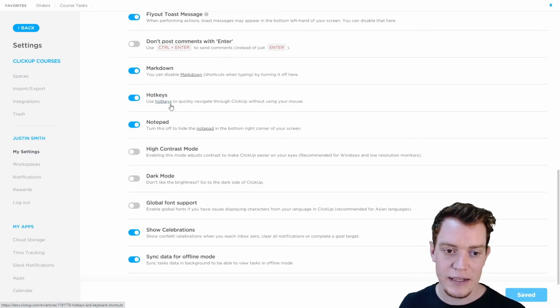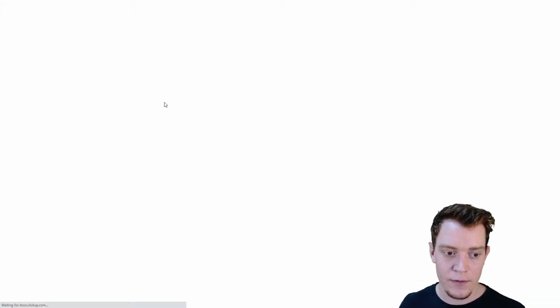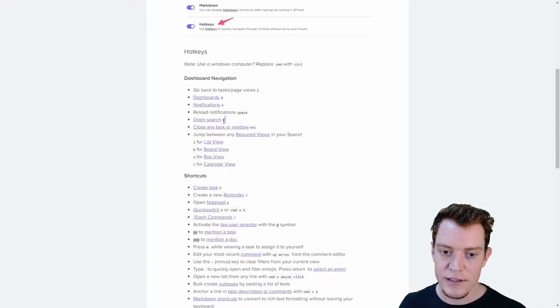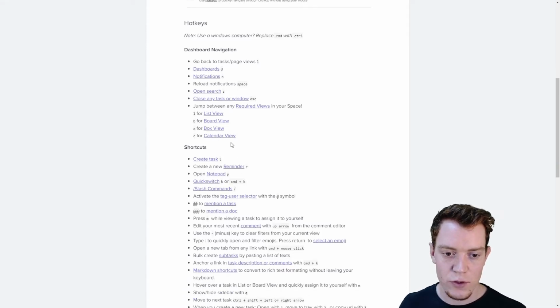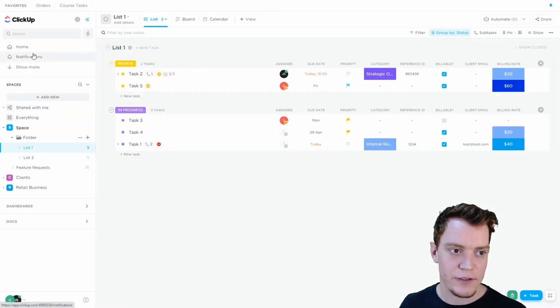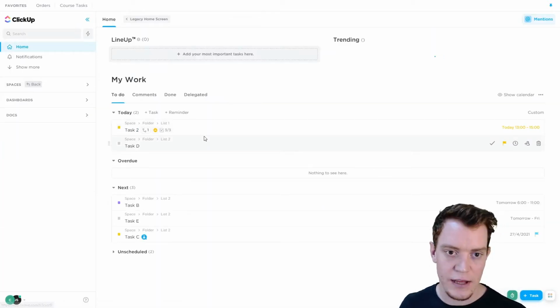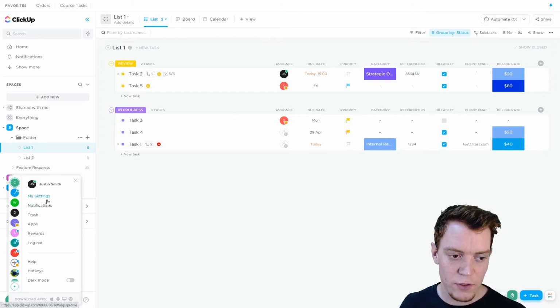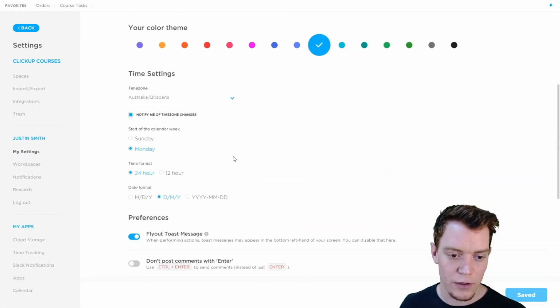Hotkeys, there's a good link here to where all the hotkeys are. And this is everything you can do at ClickUp to quickly get places. So that's using S for search, K for quick switch. There's a few really good ones in here. T to create a new task. L always goes back to tasks or page views if you are in somewhere else. Like say for example you're in home, you just hit L to go back to the spaces tab. So if you like using hotkeys, it can be quite good to keep them on.